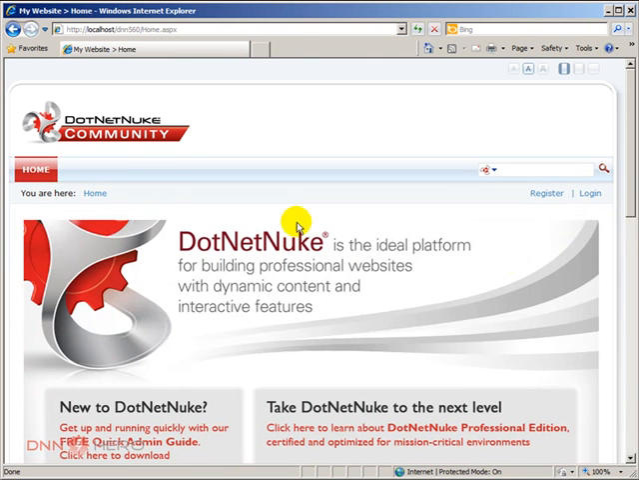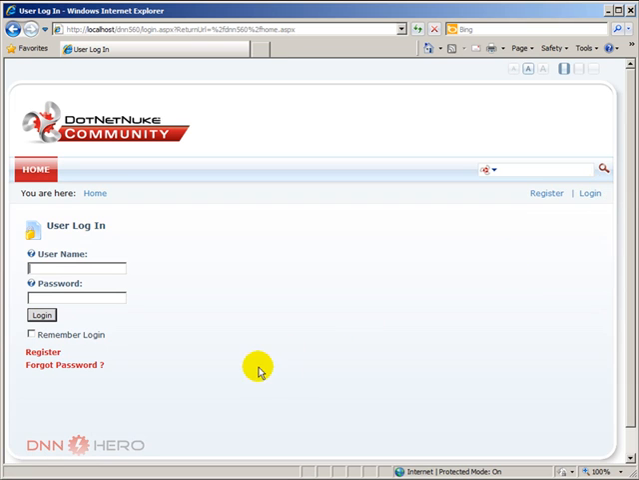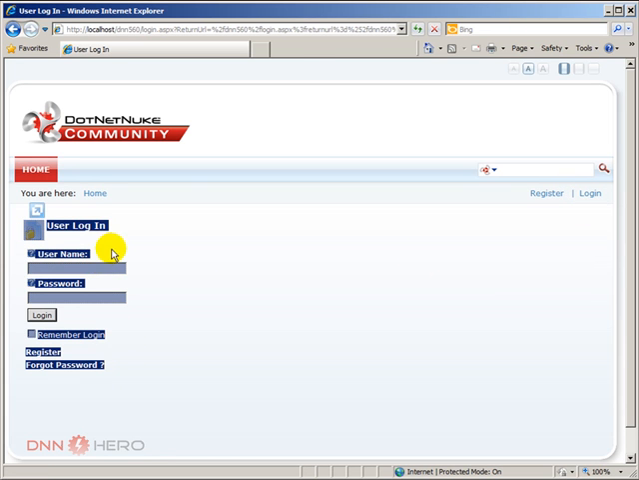So if I go to home and click login, now you realize that I'm still on the site, I'm clicking login, and the old template, the standard DNN control, is coming up. So why is that? It's because we have to tell DNN that there is now a new login page that the system needs to point to.